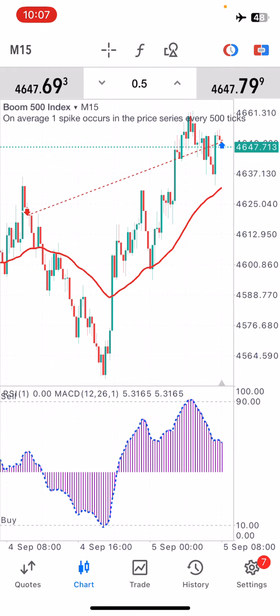You can use this strategy to do both spike catching and scalping. Now I'm going to show you the settings and the conditions. We're also going to be doing some backtesting, and you can see how you can make at least $100 a day using this strategy. It's a very simple strategy that gives you a lot of entries throughout the day.